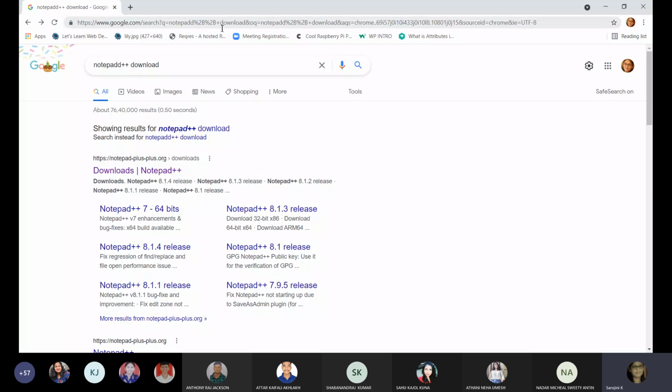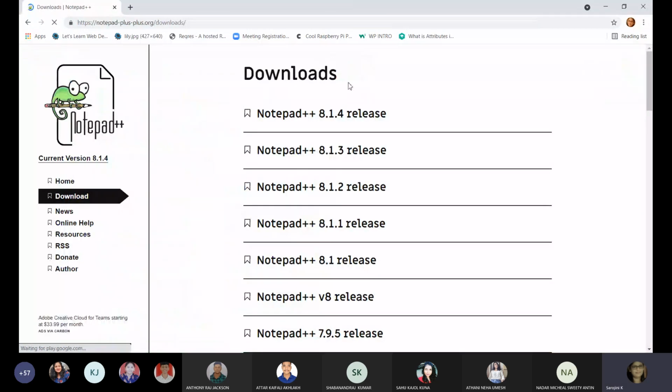As I already said, in the address bar, if you want to type anything, you must know the appropriate URL. So in the search engine you type Notepad++ download. If you press enter, you will get to see the screen. In this, the first link is the official site of Notepad++, notepad++.org. If you click this, there are many releases. Better you download this one by double clicking. Already I downloaded, so I'm not doing that.